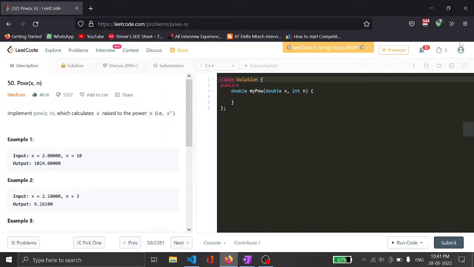Today I'll be discussing a LeetCode problem. The problem number is 50 and the name of the problem is Pow(x, n), meaning x raised to the power n. Okay, let's read the problem. Implement pow(x, n) which calculates x raised to the power n. They have given us the input x equal to 2 and n is 10.